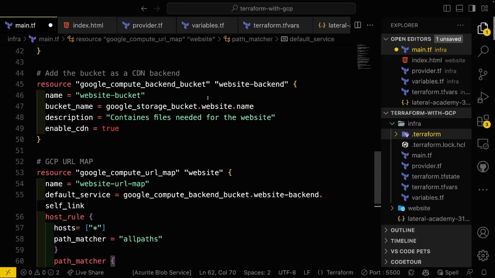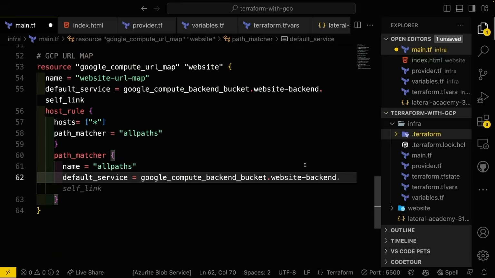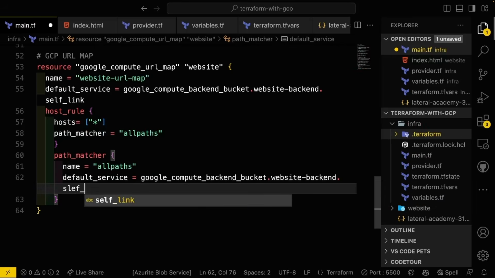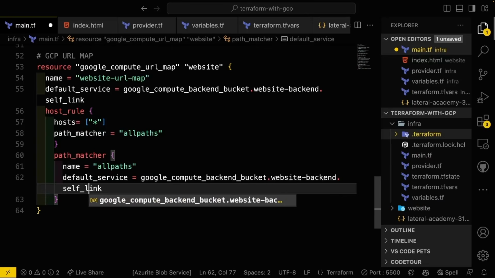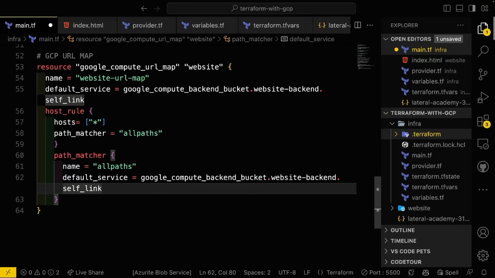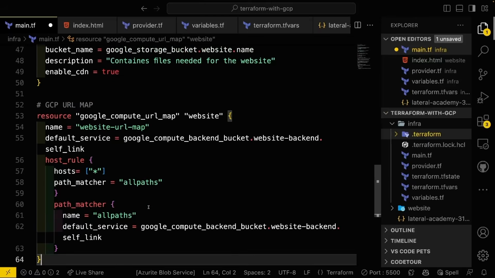So the backend that we created with CDN enabled, we need that. So it will be google_compute_backend_bucket.website-backend.self_link. So this is where all the paths will lead to, which is what I want because we don't have anything specific being hosted on a different path. I just want everyone who accesses xyz.reshub.cloud to go to the index.html that is being served by this backend. So there we go. We have our URL map set up.